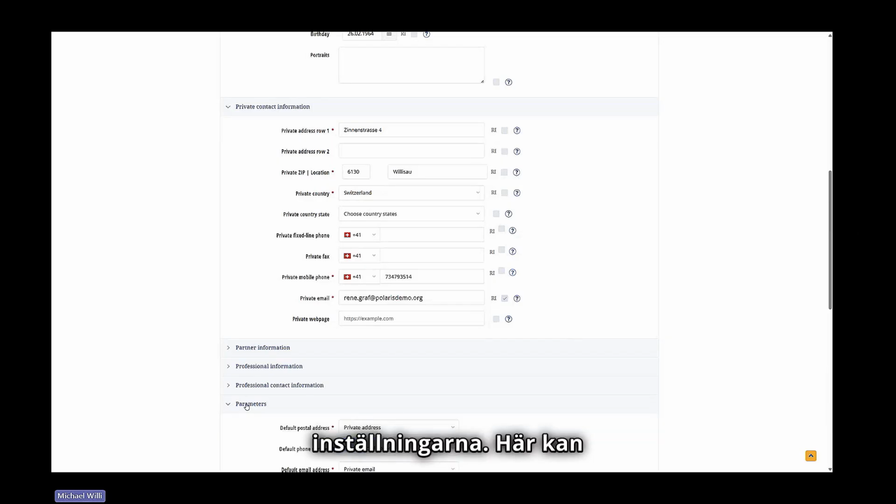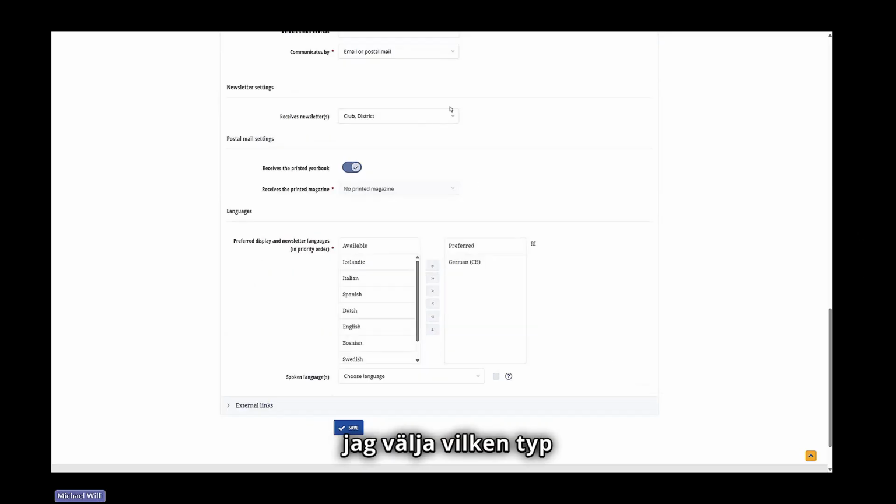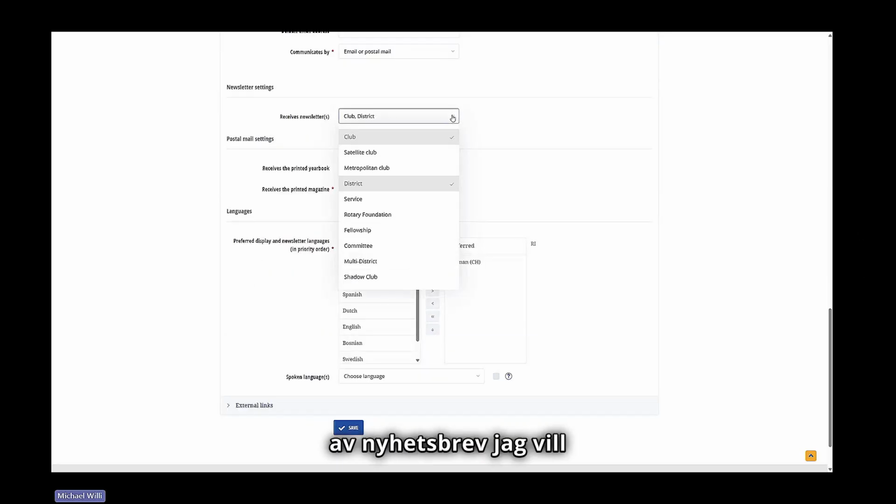In the parameters here, I can select which kind of newsletter I want to receive. And we really recommend that at the minimum, you should select club and district to ensure a minimum exchange of information.